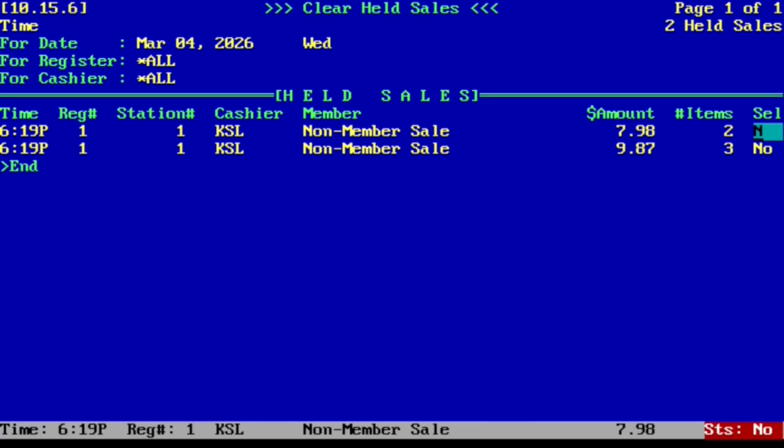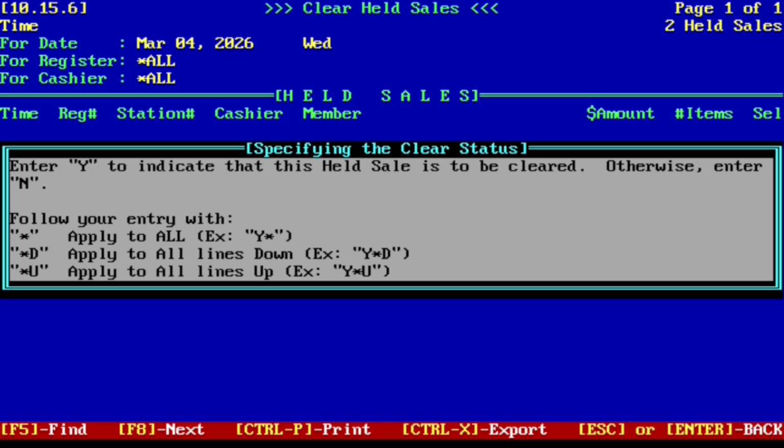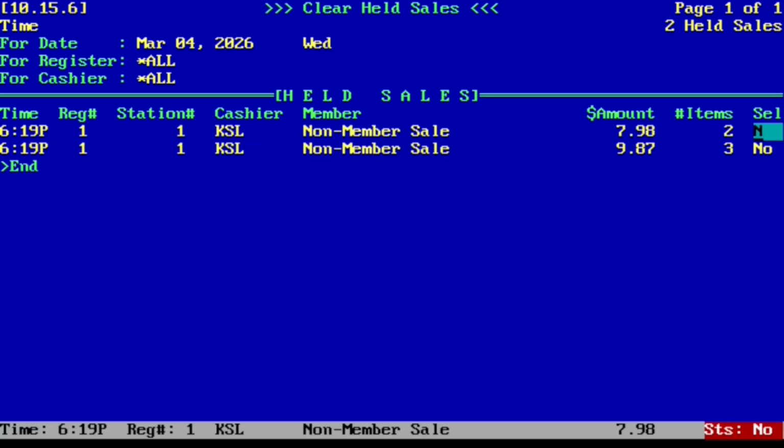Let's press the F10 key to bring up a box of help. Enter Y to indicate that this held sale is to be cleared, otherwise enter N. Follow your entry with star. Apply to all. Example, Y star. It looks like we can clear the whole list by typing Y star. So let's escape out of the help box and do that. Y star.